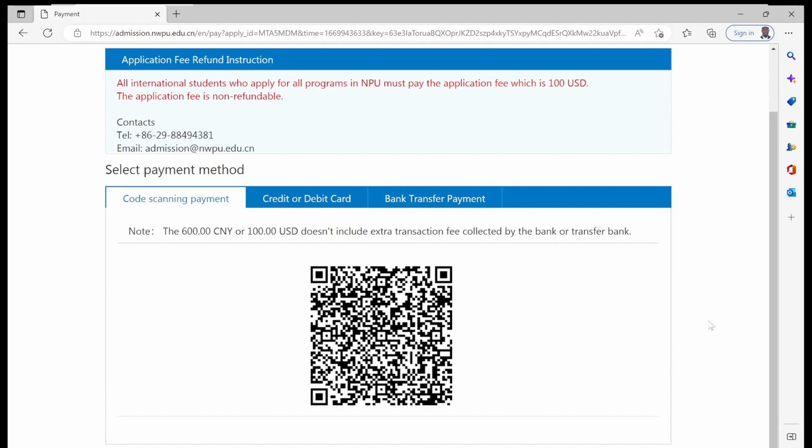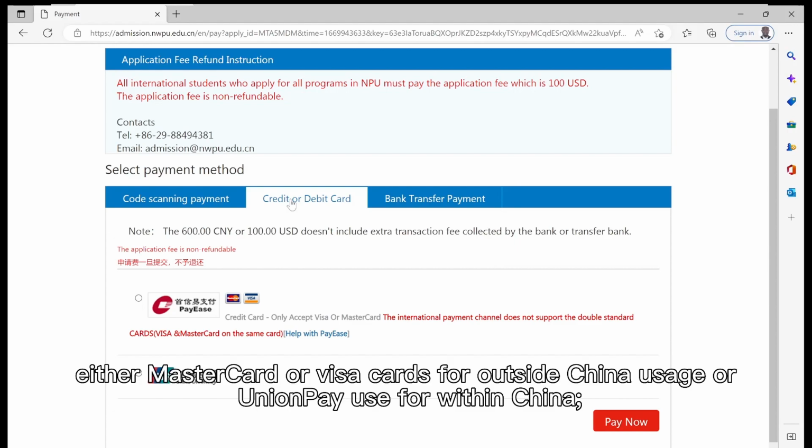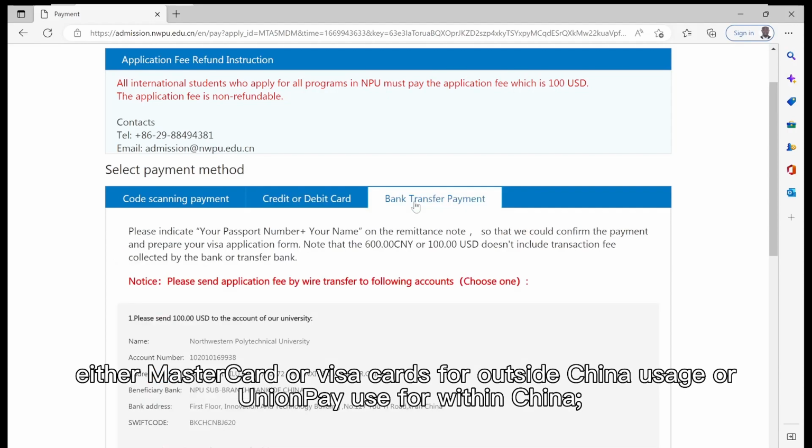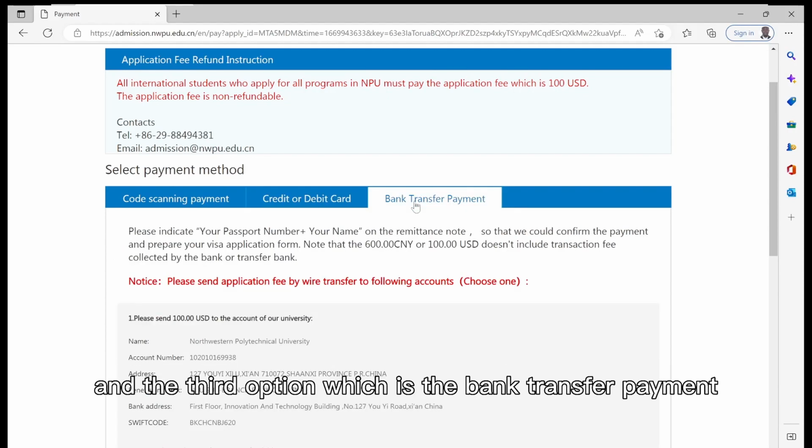However, if you don't have the opportunity to use Alipay or WeChat payment platforms, you also have the credit or debit card, either a Mastercard or a Visa card, if you are outside China. If you are within China, you also have a China UnionPay card. You can use that to pay directly. And the third option is the bank transfer payment.